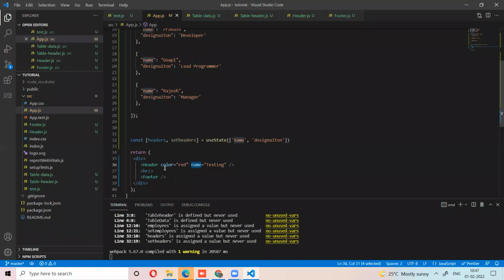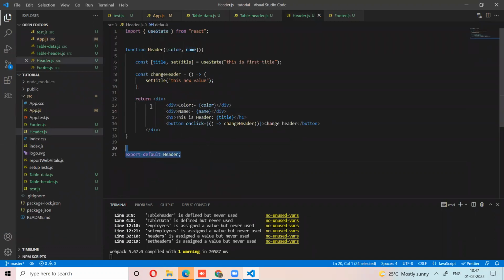So here we're getting the data from the outside to this component. That's why color and name are the props of the header component. This is the functional component, and for this functional component, I am passing the props from the outside like this.